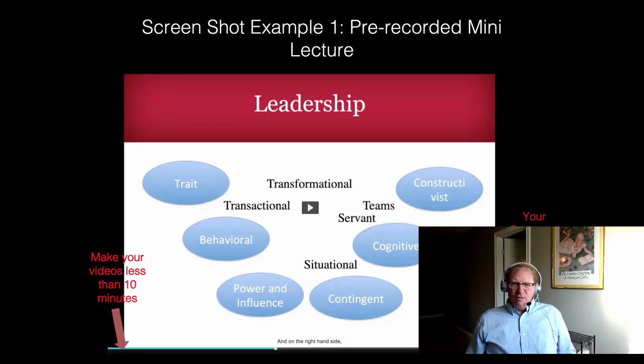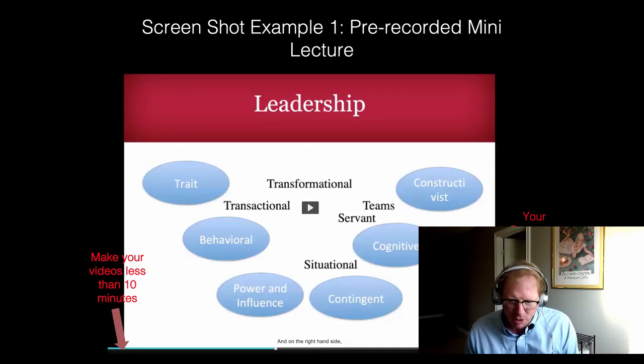And five, in terms of assessment, there was actually a class feedback session that went with it. This is an example of a pre-recorded mini lecture, and so I'm doing it now. It's the same type of thing. This is a slide from that lecture where I tried to make it short.